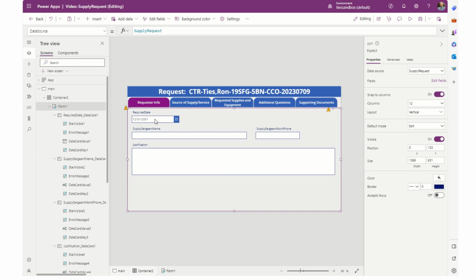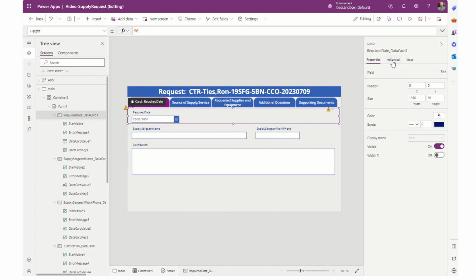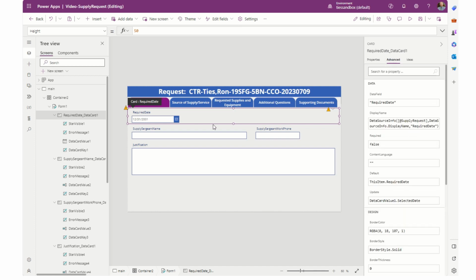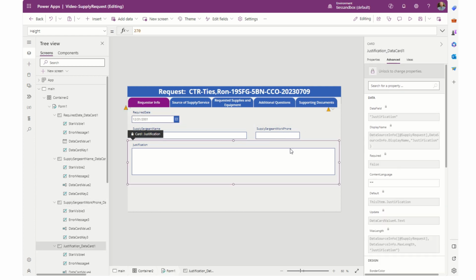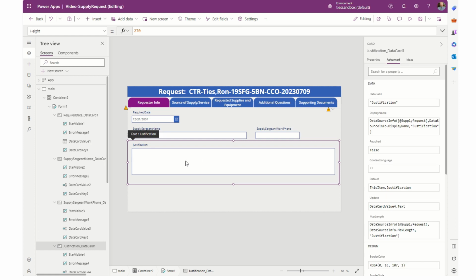Now what I want to do is unlock all these forms because I want to change the labels on them. In the form control, the cards are locked by default. You cannot make any changes to them until you unlock the cards, but once you unlock the cards, you can't do anything else with them.